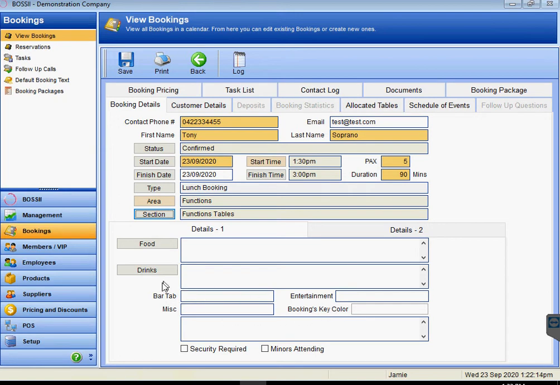These particular fields can all be user defined and changed because depending on your type of venue, this has been set up for a functions, a nighttime functions site. So you can see security required, minors attending, bar tab, entertainment, etc.